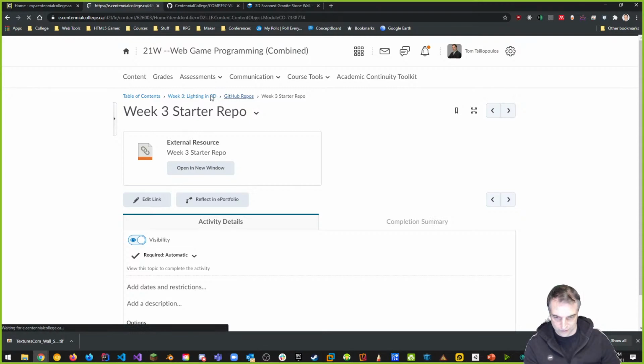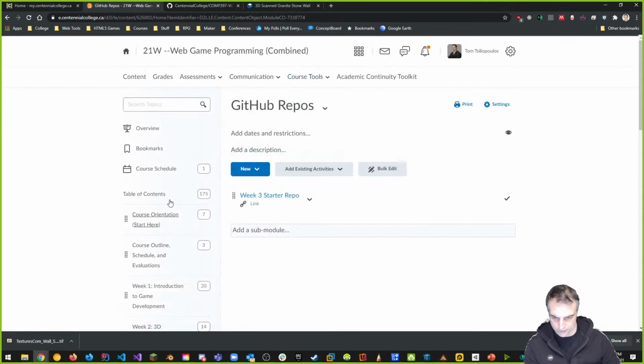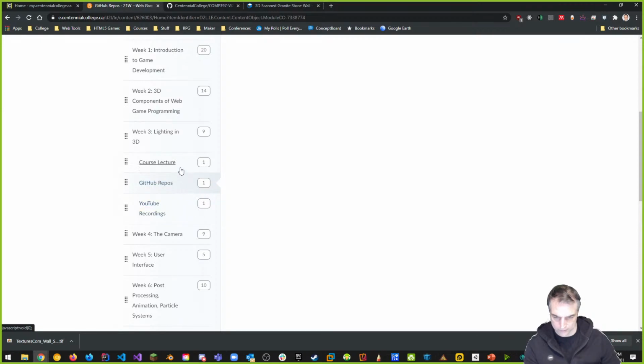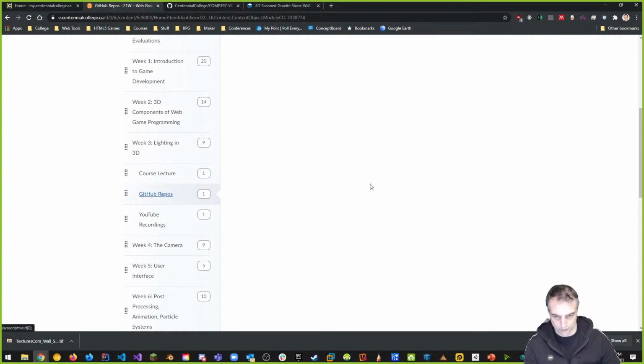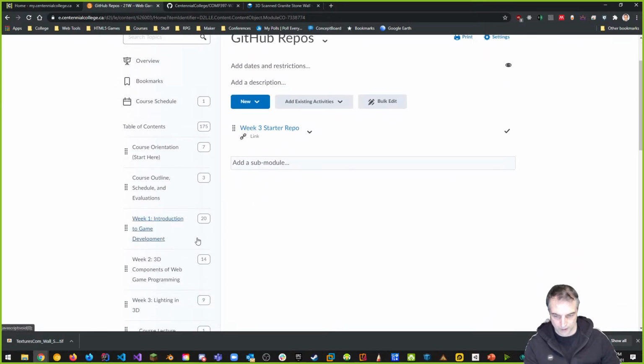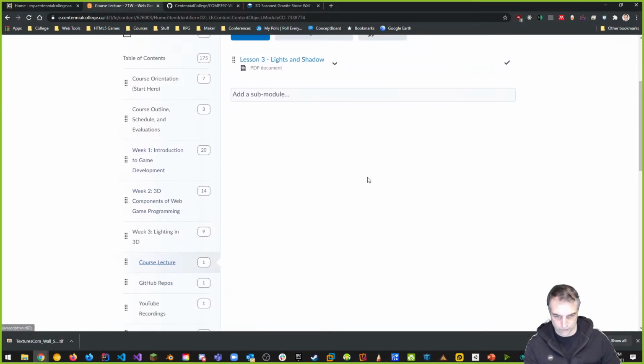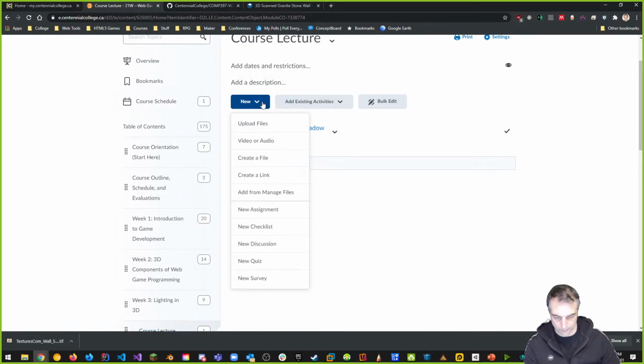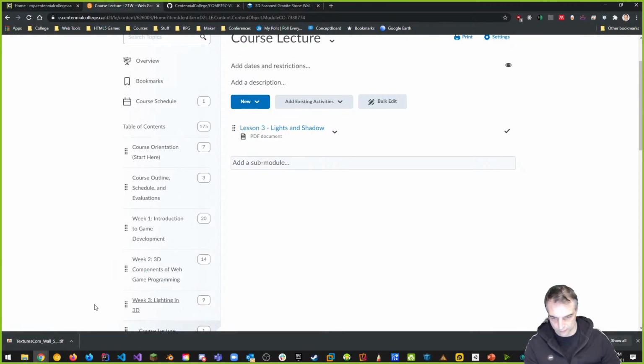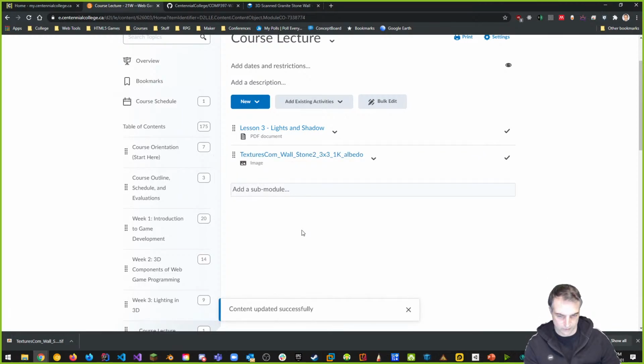All right, so if I go back to our Git repository, where our Git repository is, and there's also our lecture material, course lecture. I'm going to put in the link for this up on eCentennial for you to grab. So I'm going to upload a new file. What I can do with eCentennial is just drag and drop it into there, and it'll create that file for me. All right, so now you should have it up on eCentennial.